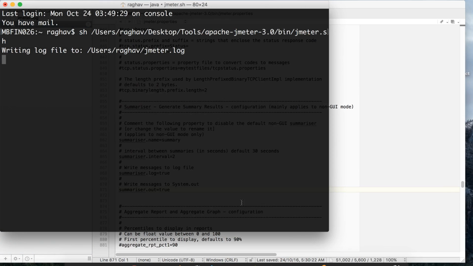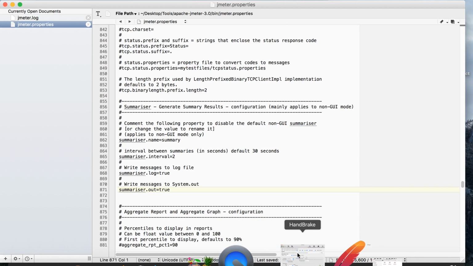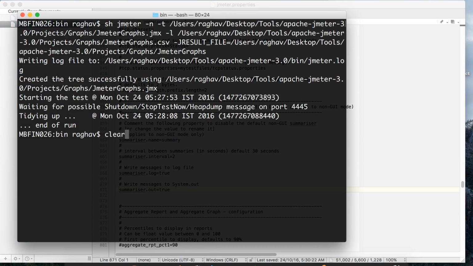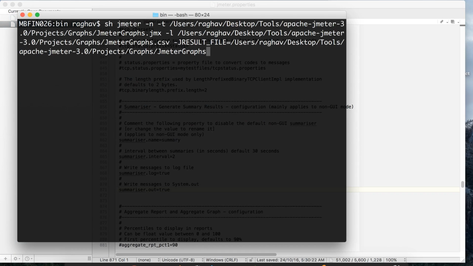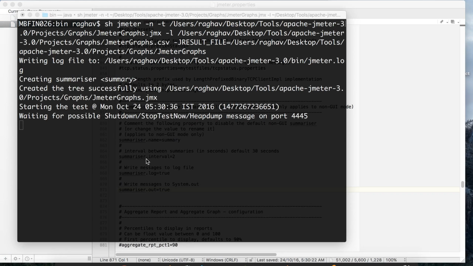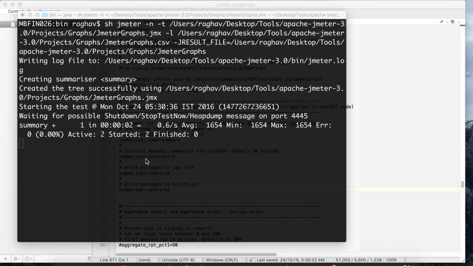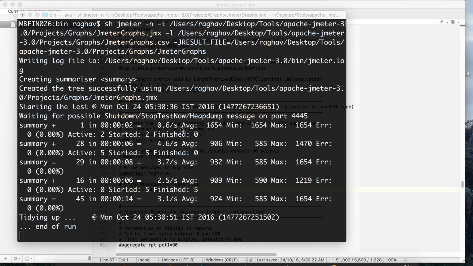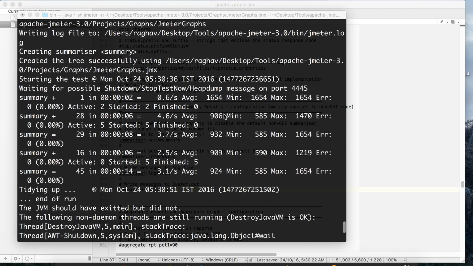Now we will run our test again. Let us see what happens this time. I'm executing the same test again, and now you can see that after every 2 seconds I'm getting the summary. It is the summary of the test which is in progress, so these are the real-time results. I'm getting the average, the minimum, the max, and the errors, and after every 2 seconds I'm getting the summary of my test.